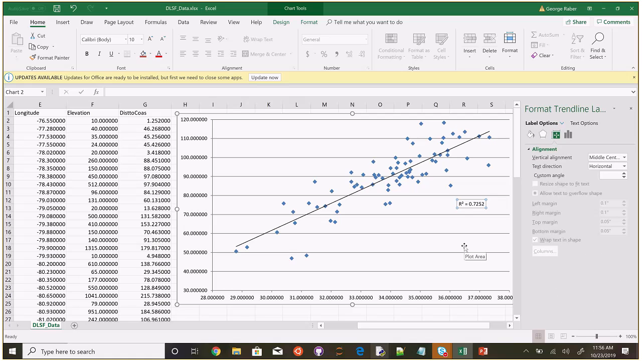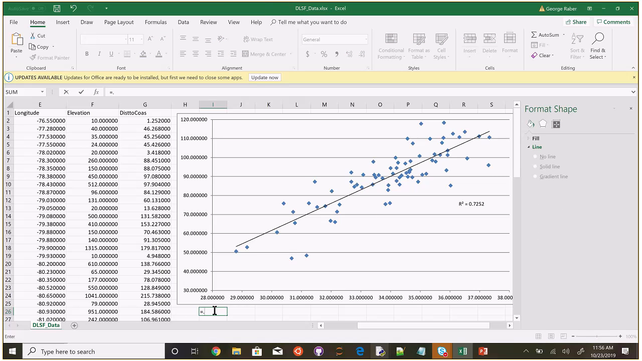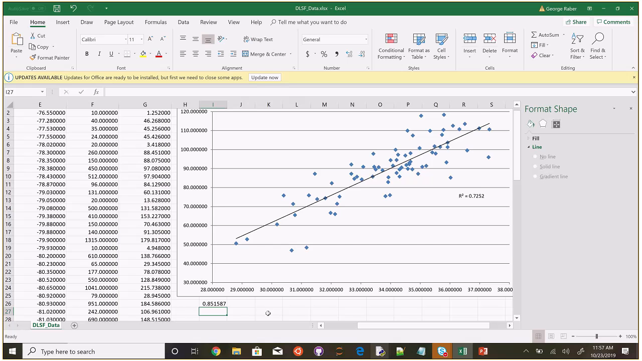Now we could figure out what r is, right? So how do we figure out r from r²? Yeah, so we could say equals SQRT of 0.7252. Now what happens when you square root a number that's below 1? Does it get bigger or smaller? Yeah, if it's below 1, it gets bigger. And so the correlation coefficient is 0.85.